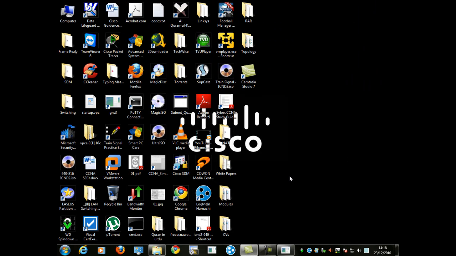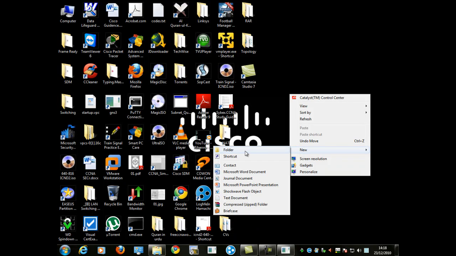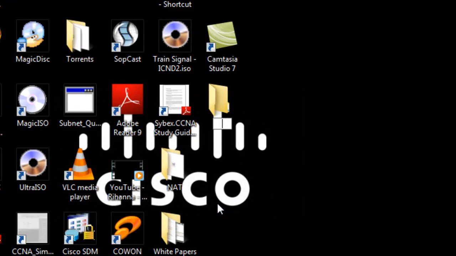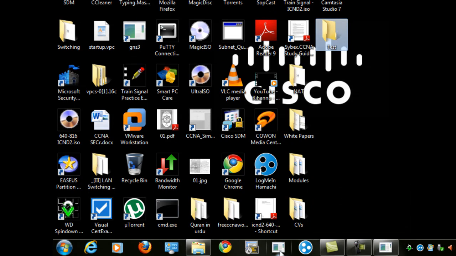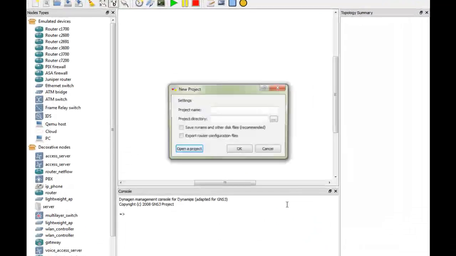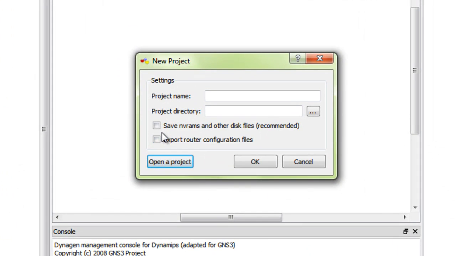Okay, now I will create a test folder in which I will save my configuration and topology. Named it test. Now I will open my GNS3 software. It is prompting me to create a new project and save NVRAMs and other disk files. So whenever I give a command to my router for saving the running configuration, it will save it in NVRAM or disk as a startup configuration file, and automatically export it to that folder.